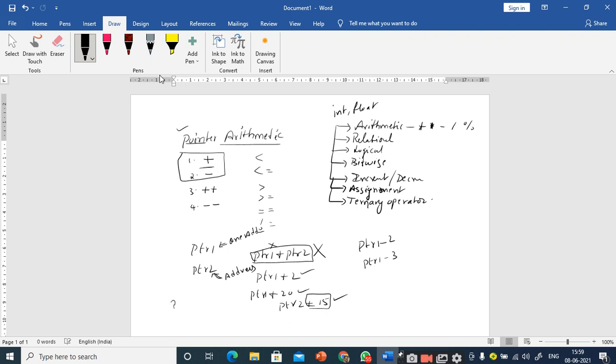Similarly, can I write ptr1 star ptr2? Does it give any valid value? No, sir. ptr1 division ptr2, will it give any valid value? No, sir. Now let us see ptr1 minus ptr2. Is this a valid operation on pointers? Yes, it is a valid operation. This is the point you have to remember.